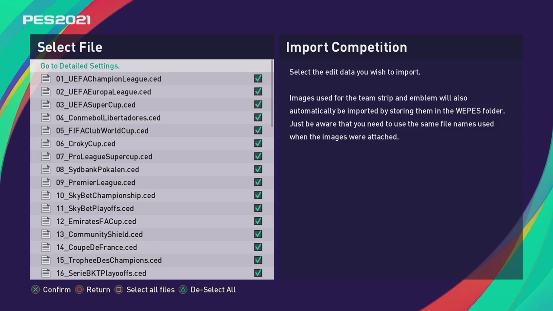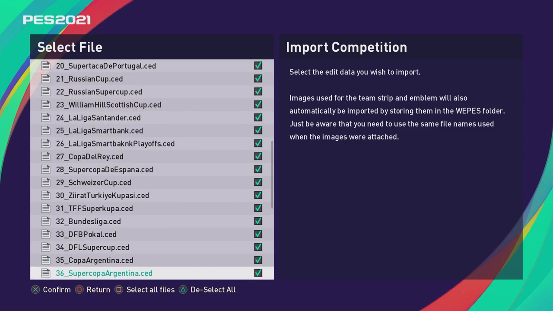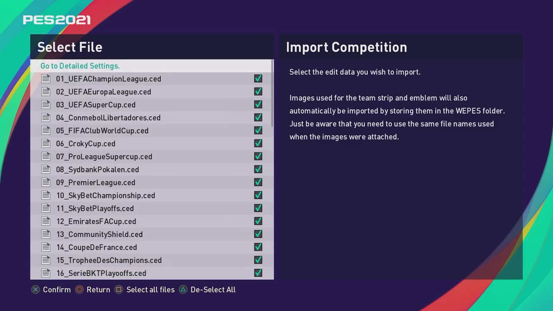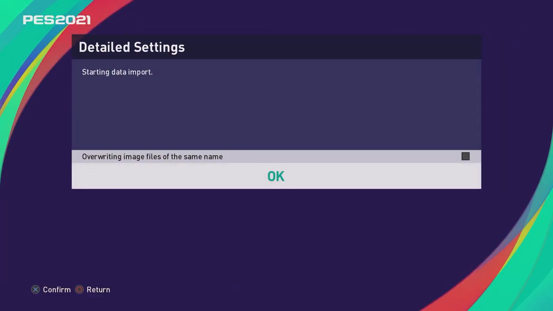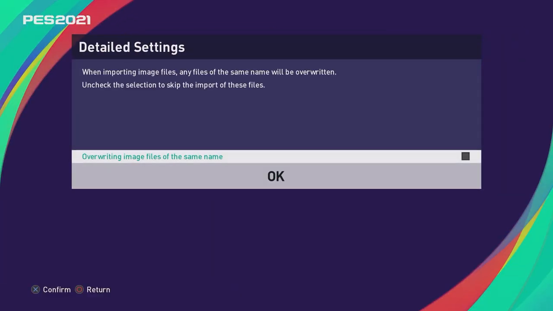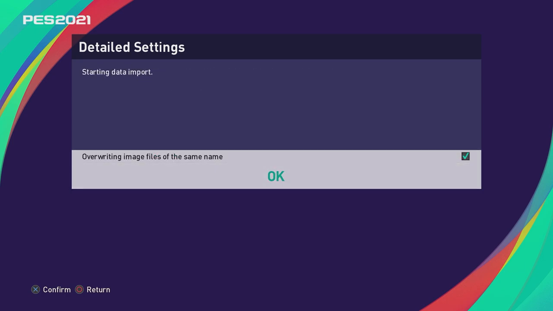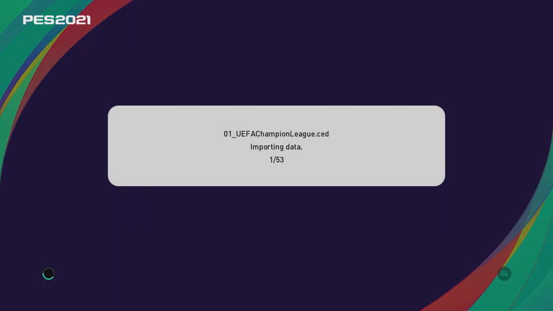So you can basically just select all of these, either manually or select them all automatically by pressing square. And then you're going to go to detailed, and all you're going to do is, if you have already installed an option file before, or you're upgrading from last year or the year before, I recommend, lads, genuinely, for these competitions, popping this little box here. Tick that and then let it do its thing.